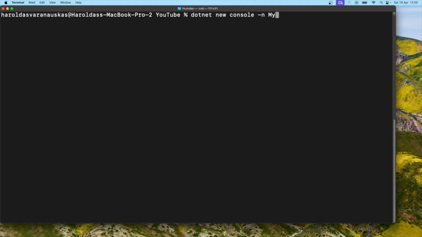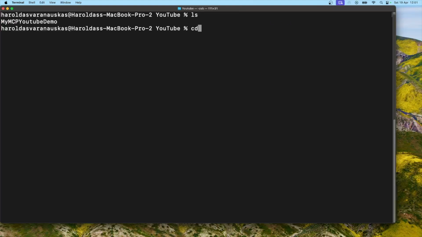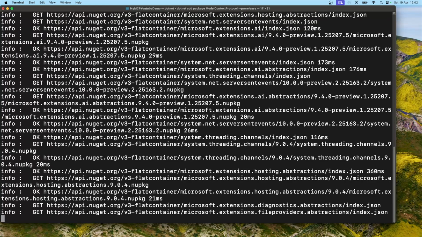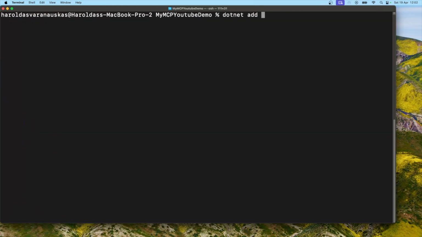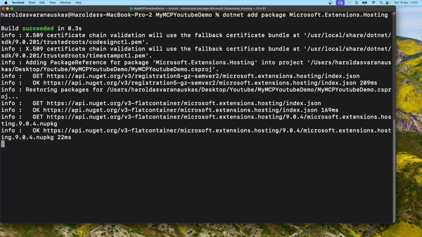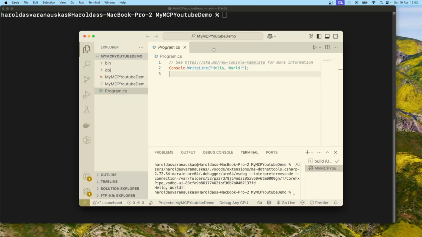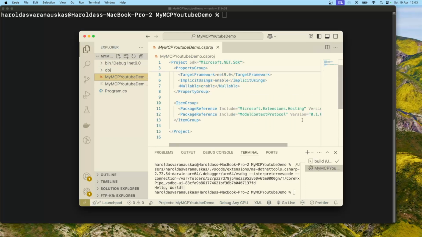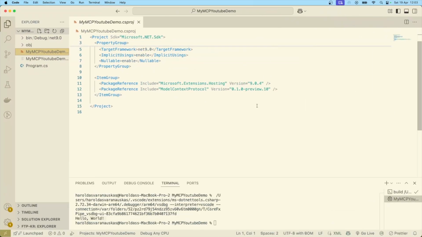Now that you know the basics, you can get started by creating a new console app, then change directory into the projects folder, then add the Model Context Protocol pre-release NuGet package, then add the Microsoft Extensions hosting NuGet package, and now we can open the project in VS Code. As you can see, I am using .NET 9, and those two are the only packages that are installed.